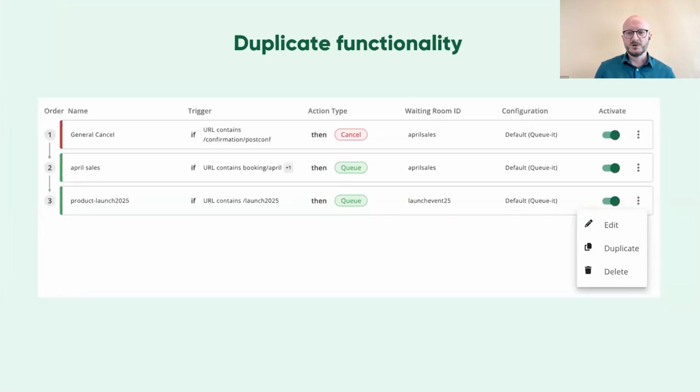Yes, if you want to make a copy of an event. Let's imagine a situation where you have an event that is happening in different countries, and you have maybe different waiting rooms for different geographical areas. It's easy for you to make duplicates of the same rule. So if you have made one and you just want to copy and modify each of the rules, then there's this duplicate functionality that allows you to do that easily.